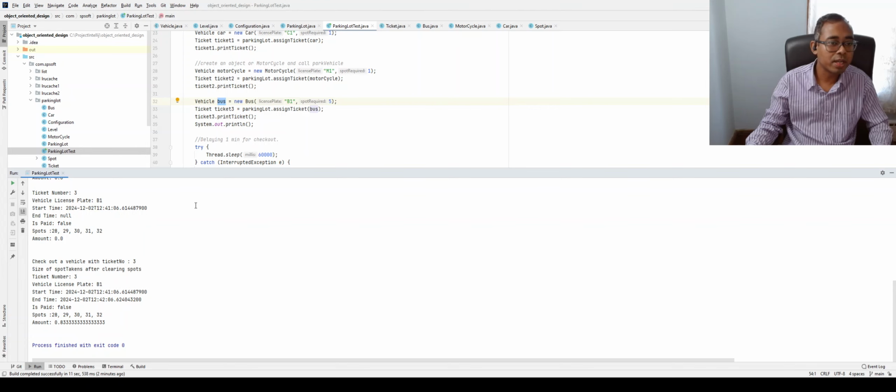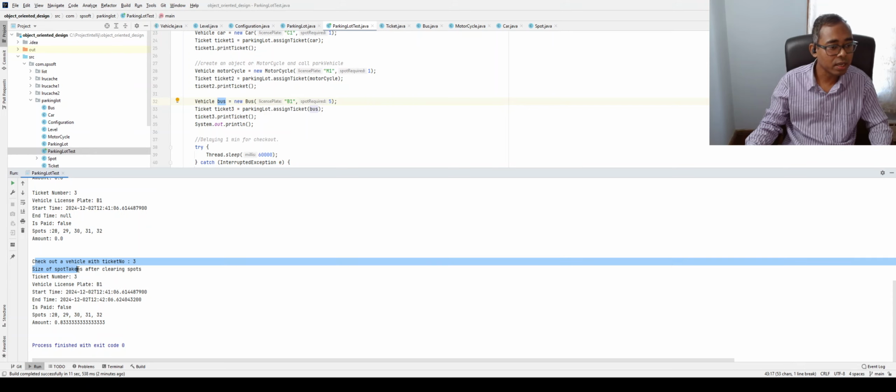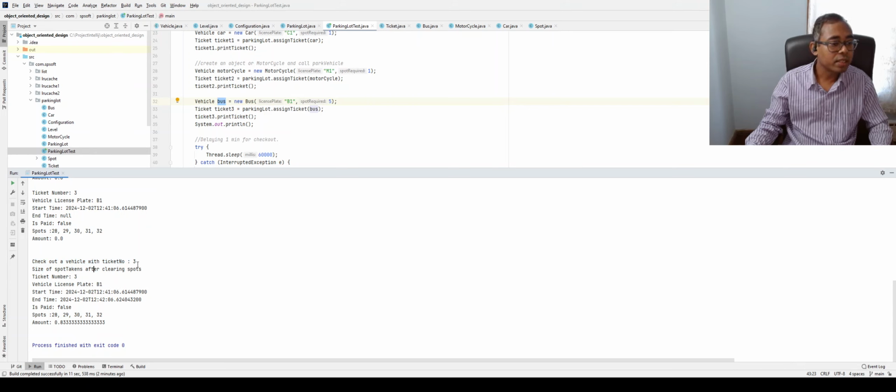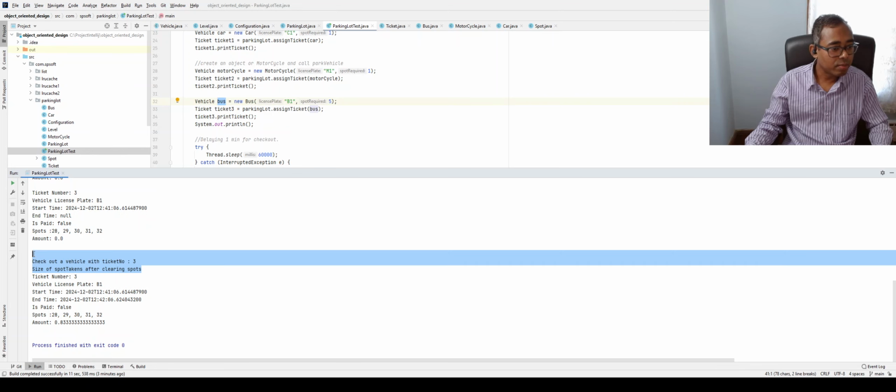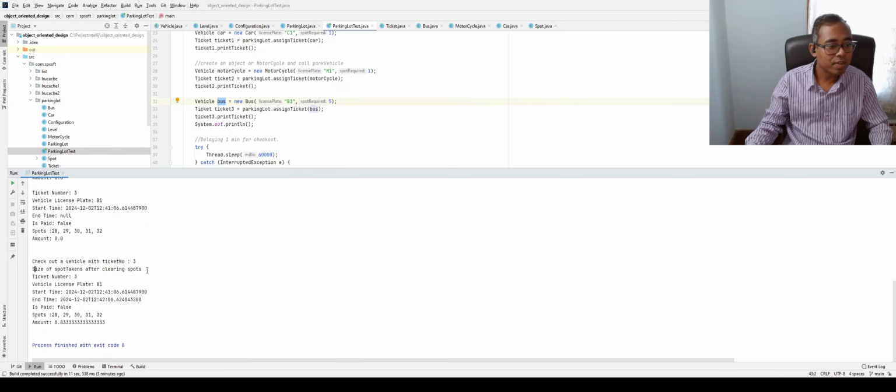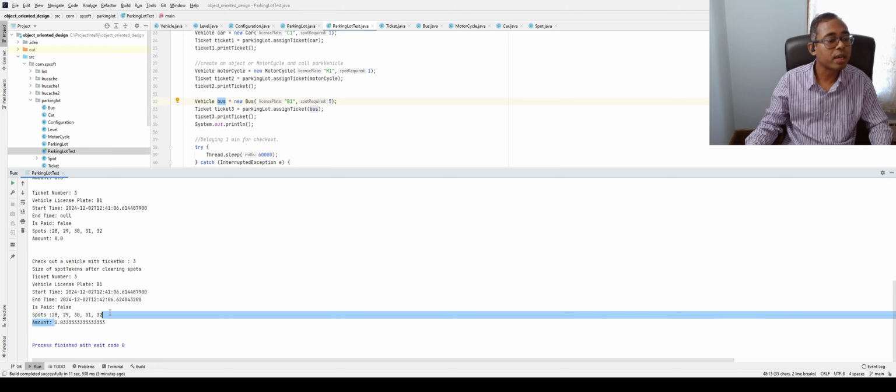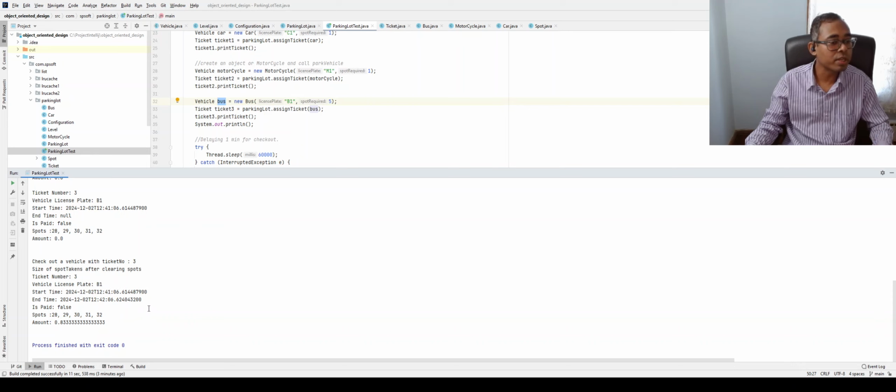So our delay is gone now. Actually, what our output shows is that we are checking out a vehicle with ticket number three. That means the bus, we are checking it out, and the spots taken. Okay, size of spots taken after clearing the spots. Ticket number three, and vehicle license plate B1. Okay, there is a thing, but I didn't print out maybe the values. Size of spots taken, and start time is here, end time here, is paid false, and it calculated the amount, which is 83 cents for 1 minute of parking.